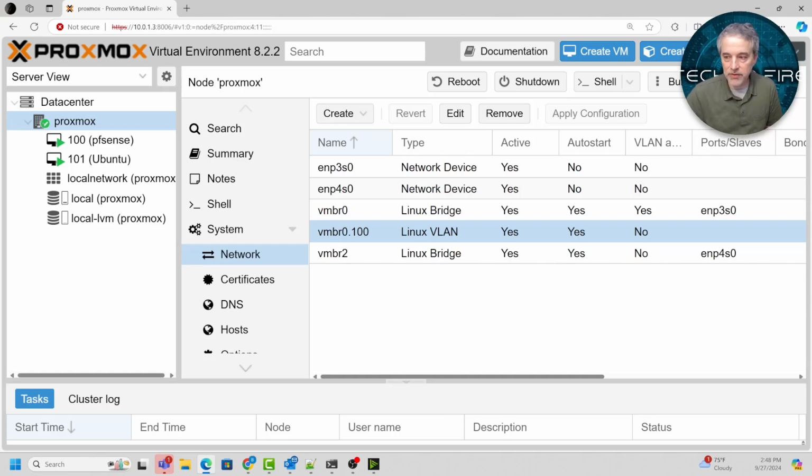So once you have all of this figured out, you're ready to install pfSense. And pfSense installation is pretty straightforward. So let's hop over and talk about that.